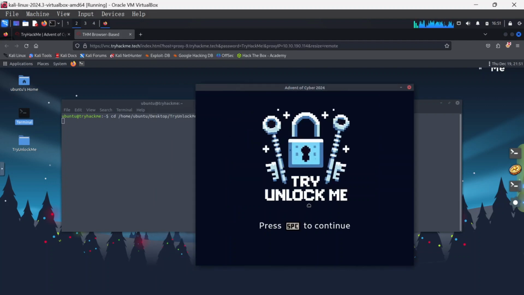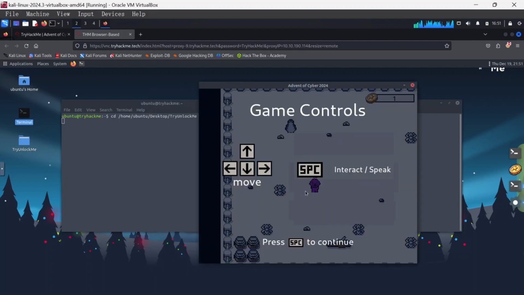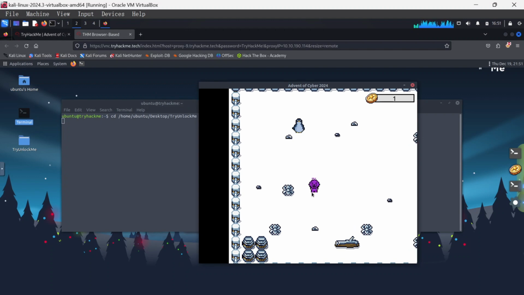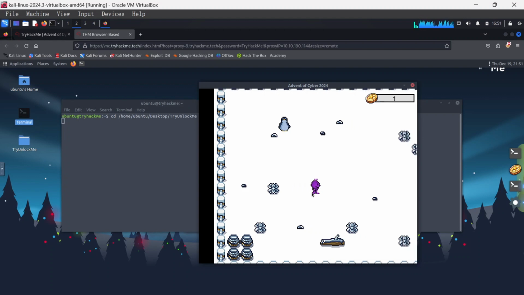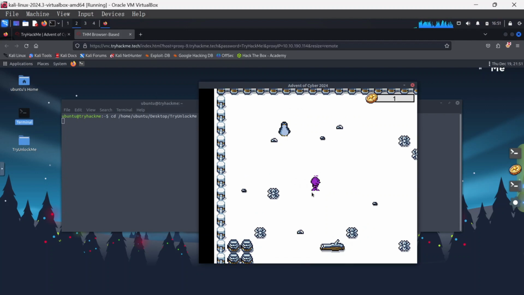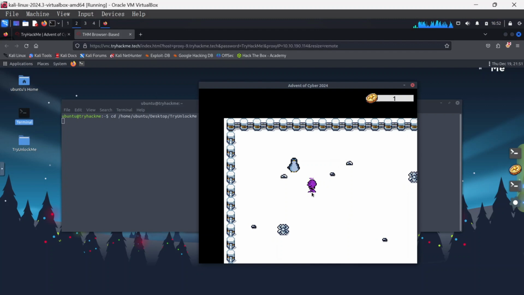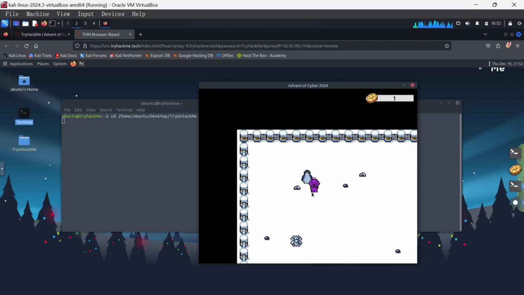So let's interact with this game. If you hit space, you're interacting. Use the cursor to the left, cursor to the right, cursor down and up to move. Now we're looking to speak to this penguin, so navigate to this penguin, just use the arrows and move to it.